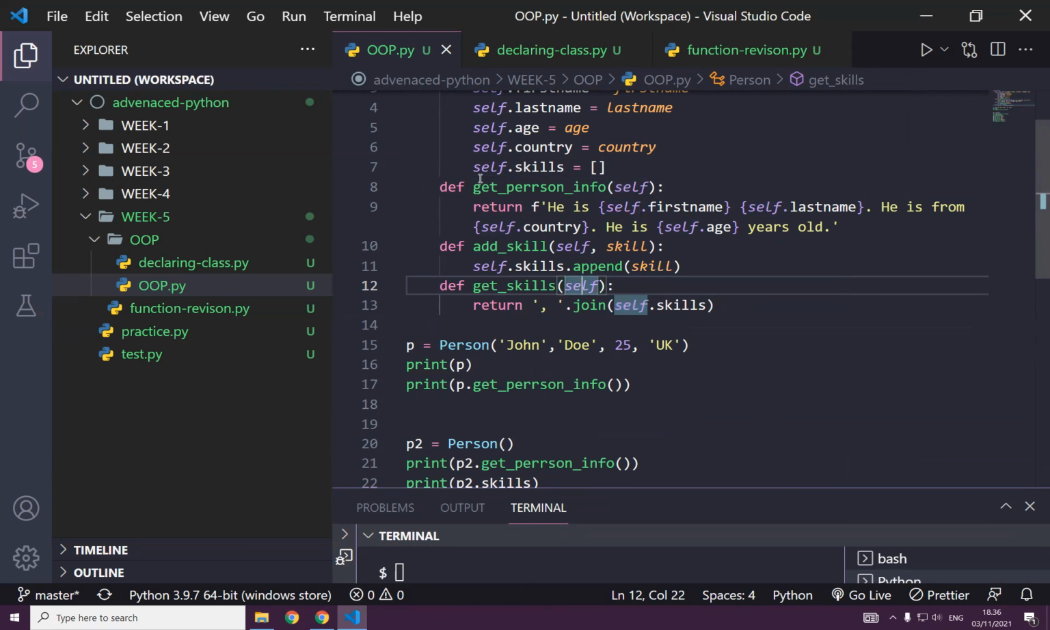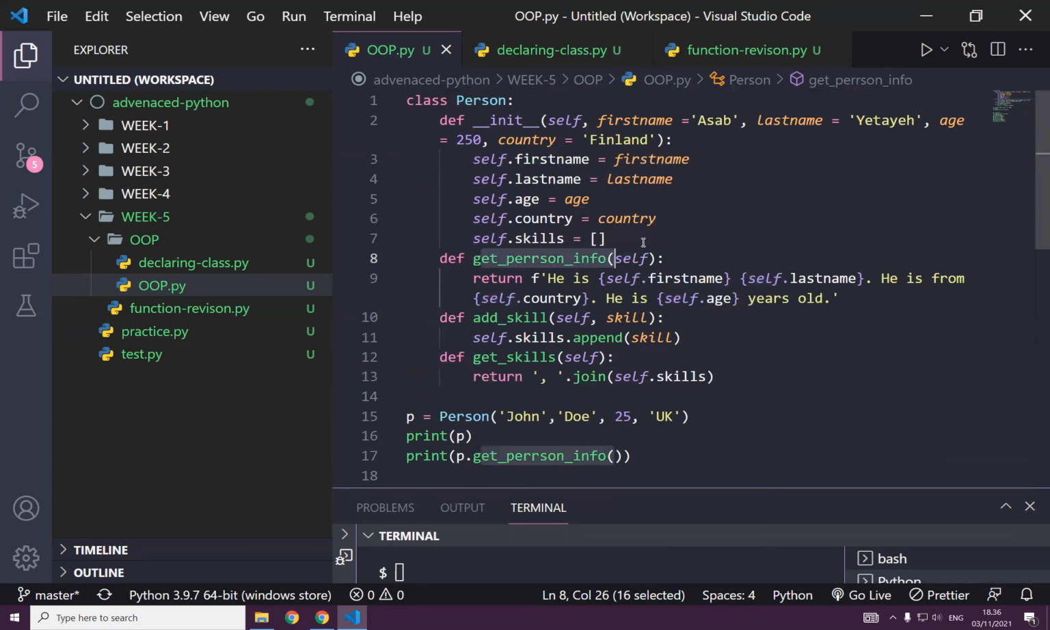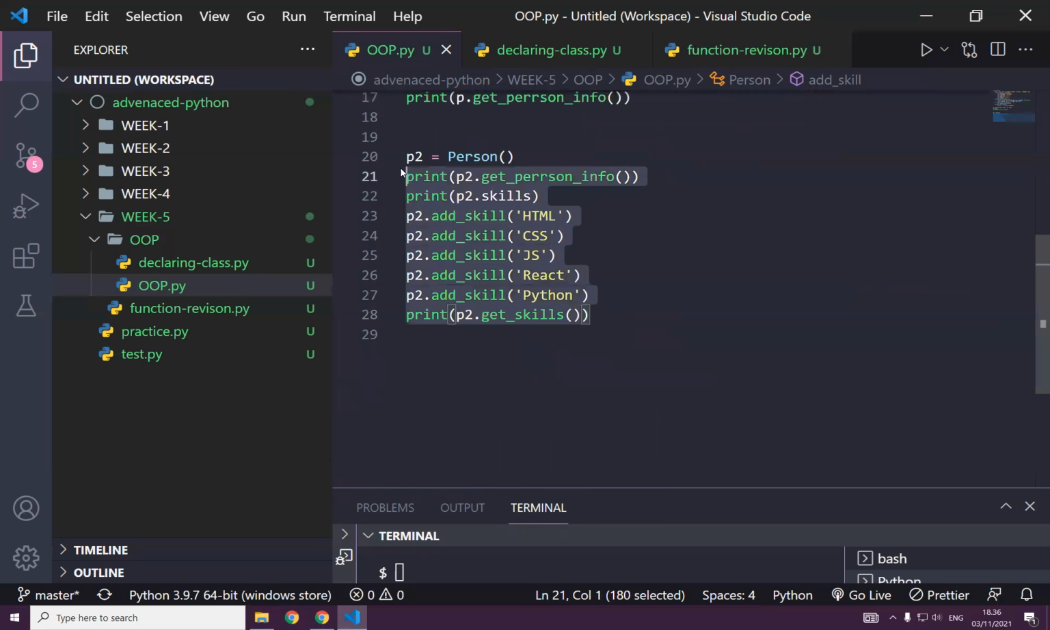But if we don't, we just use self, for instance here, because I want to get. Yeah, actually it's a get. Whenever we try to get something from the class or from the object, we don't have to have an additional parameter. But if we are adding, actually, we have to have as a parameter the value that we are going to add. Yeah. So that is it.